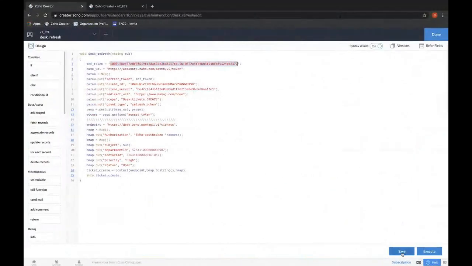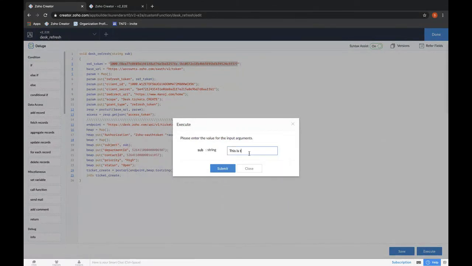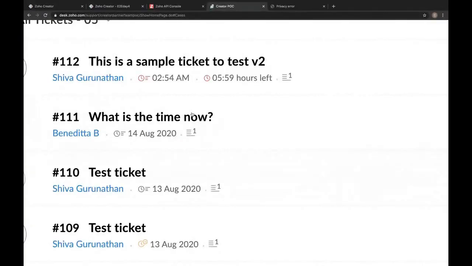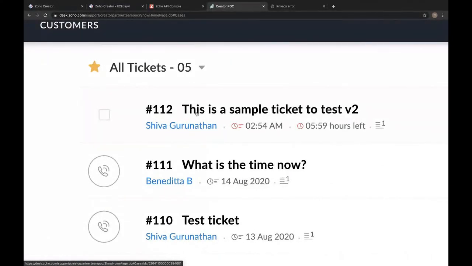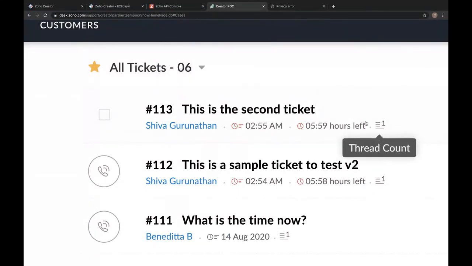So let me execute it one more time. And this time I say this is the second ticket. I'm submitting, I'm getting a success message, and it should auto refresh. I have a strong connection. It's not refreshing. Let me refresh it. So it's showing this is a second ticket.